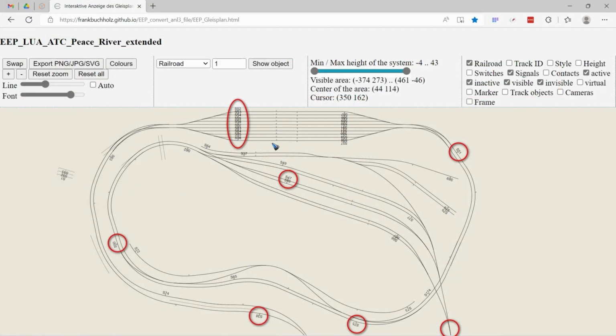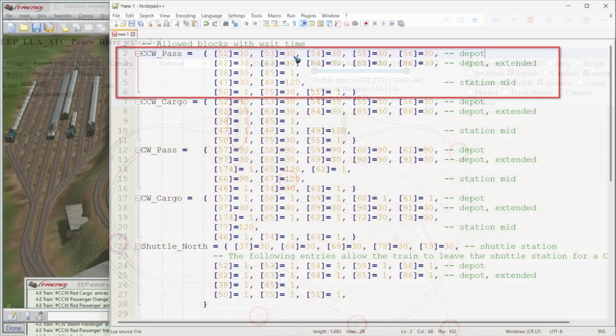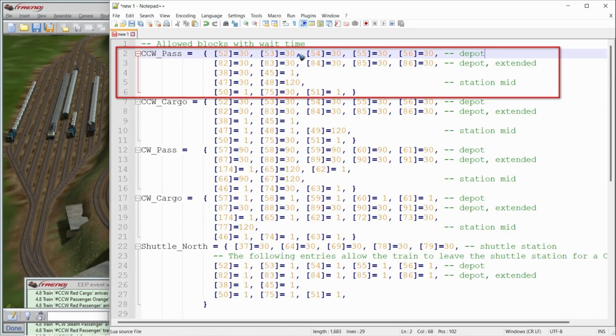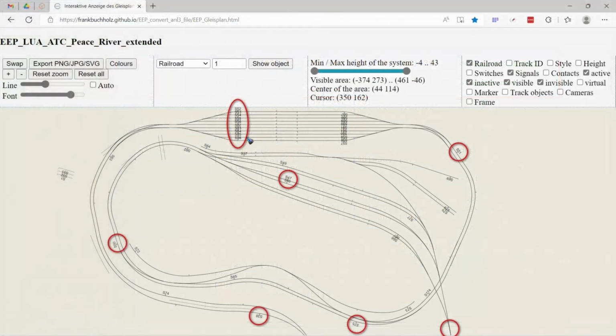You have a look at your layout. Here we have the train depot. These are all the signal numbers over here. And to no surprise, they are exactly the same numbers as these: 51, 52, 53, 54. And in every block I want to allow the train and give it a 30-second waiting time. So that's done over there.